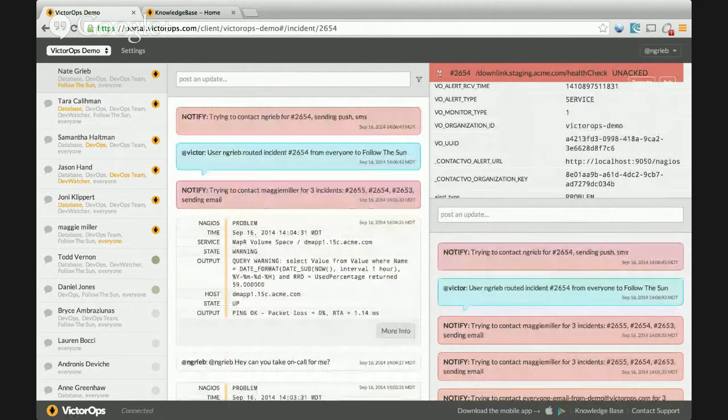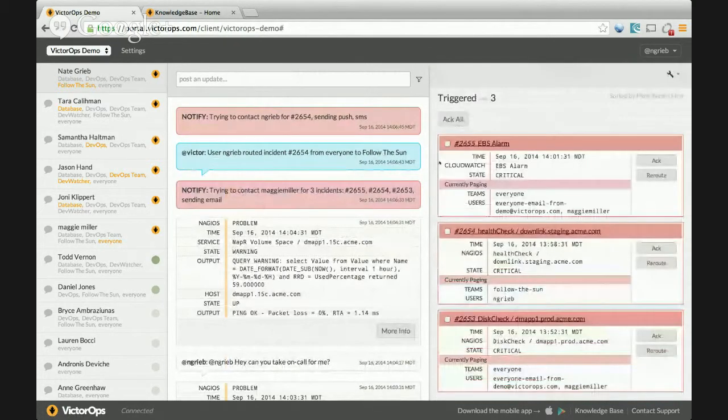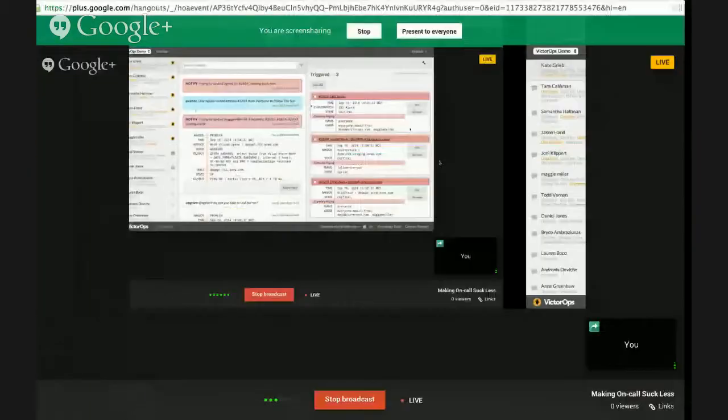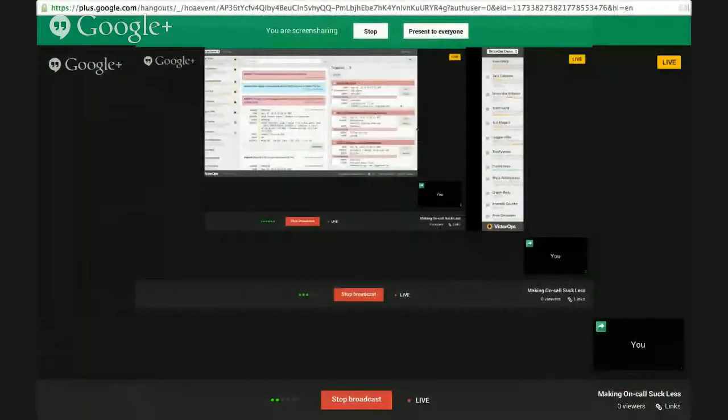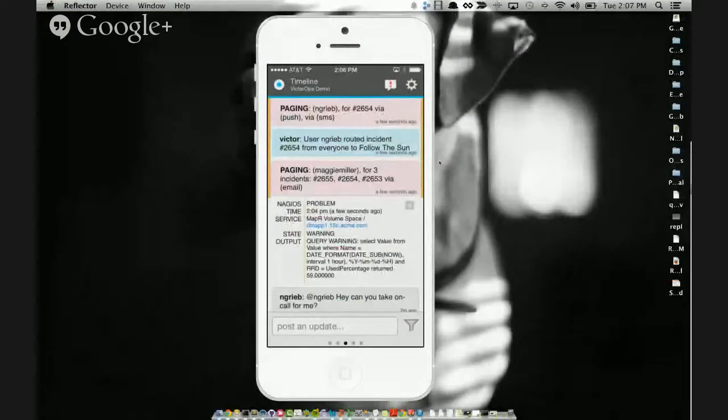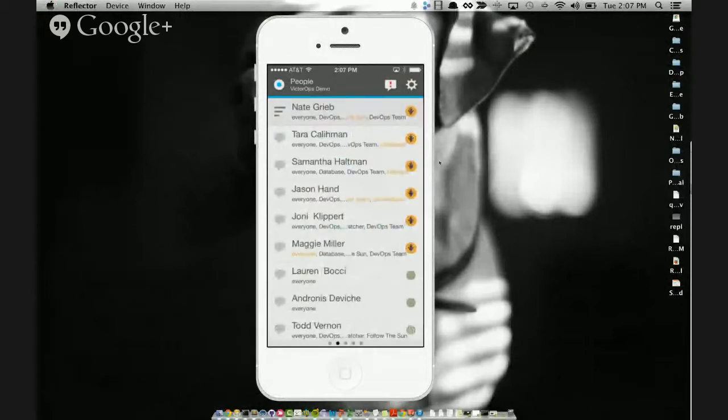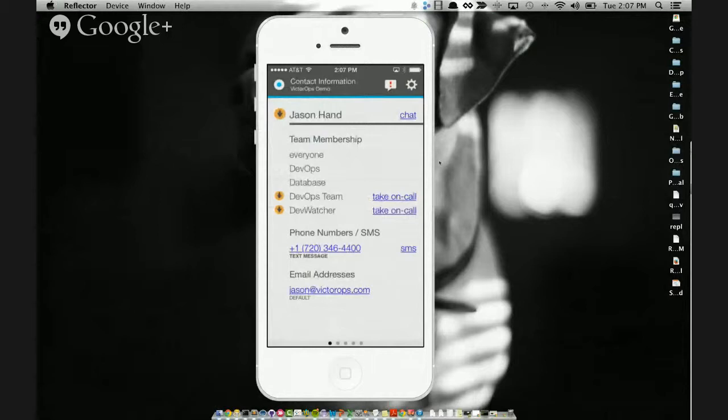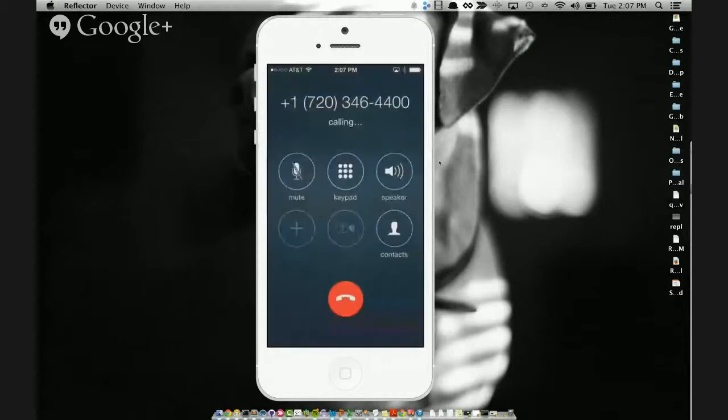To show you a similar view, we have the same sort of three panes in the iPhone app, so I'm going to switch over real quick to the iPhone app. We also have an Android app. As you can see, it's the timeline here, the people pane here. You can, again, go in, send someone an SMS, or click on their name for a phone call.